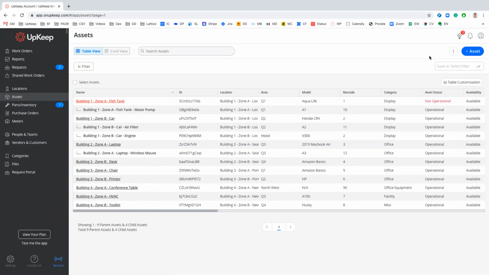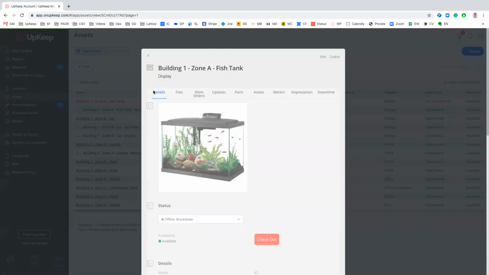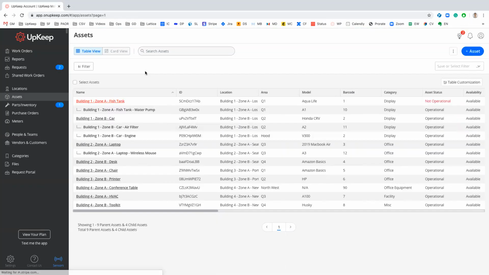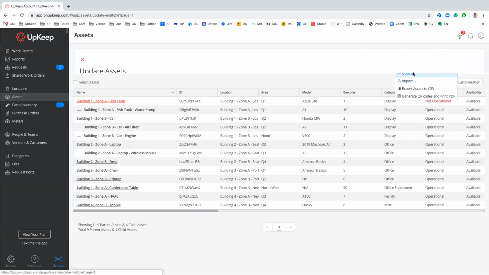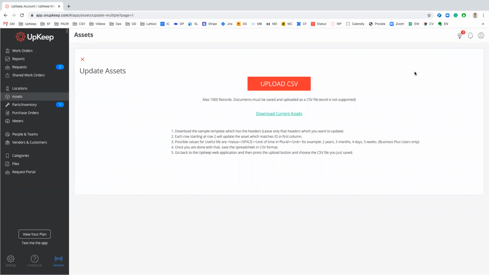Perfect. Now, let's say I want to make updates to currently existing assets. If you're updating one or two assets, it's pretty self-explanatory to go do that within the app. But let's say you have to make mass changes to 40 or 50 assets. The most efficient way to do that is using this update section. So before we used import for new assets, we use updates to make changes to currently existing ones.